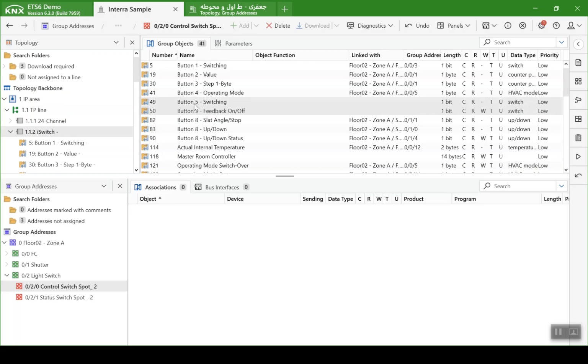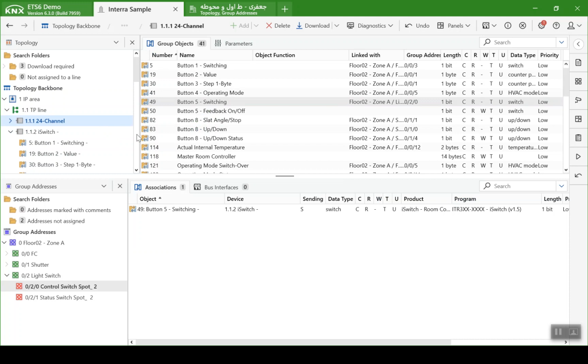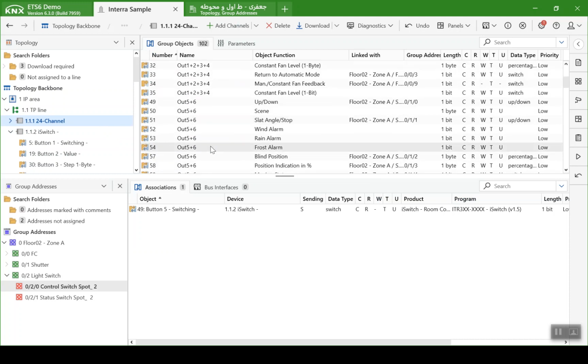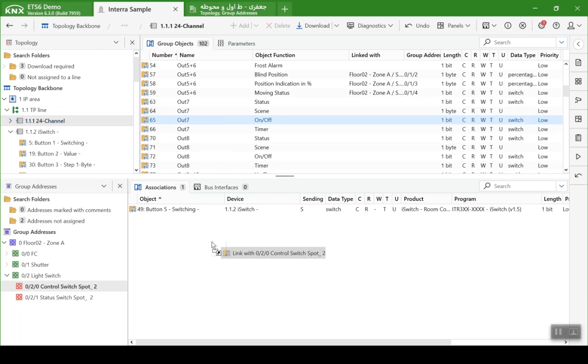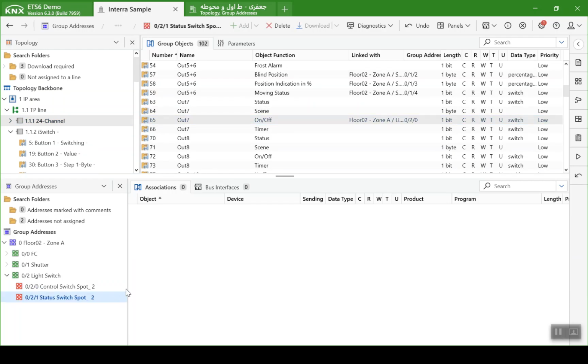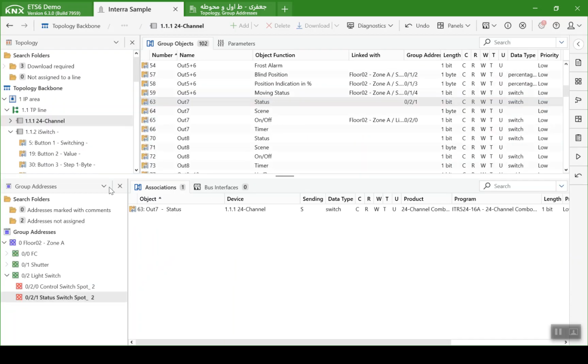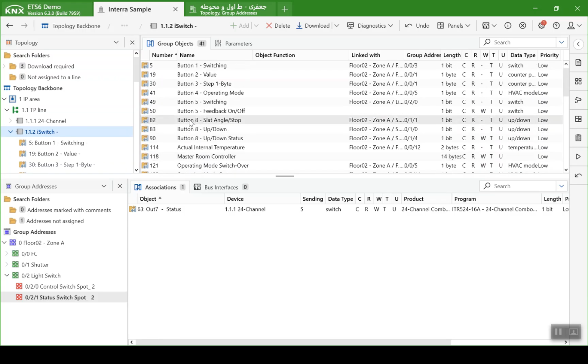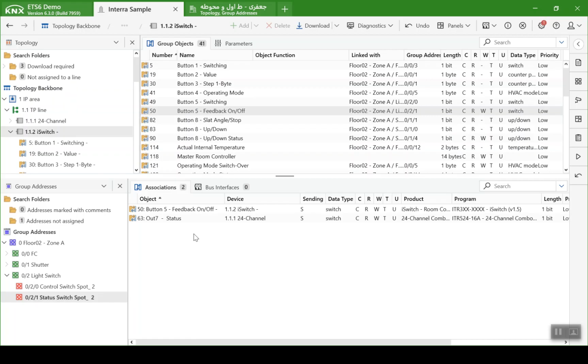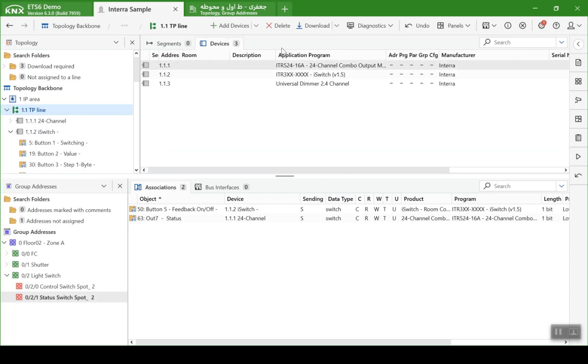For control, we make the link between the switch from the keypad button number 5 to the switch from the output 7 of the actuator. And for status from the actuator side is connected to the feedback or status from the sensor, or we can say keypad side. Okay, that's it. When you finish it, you can go and download it.